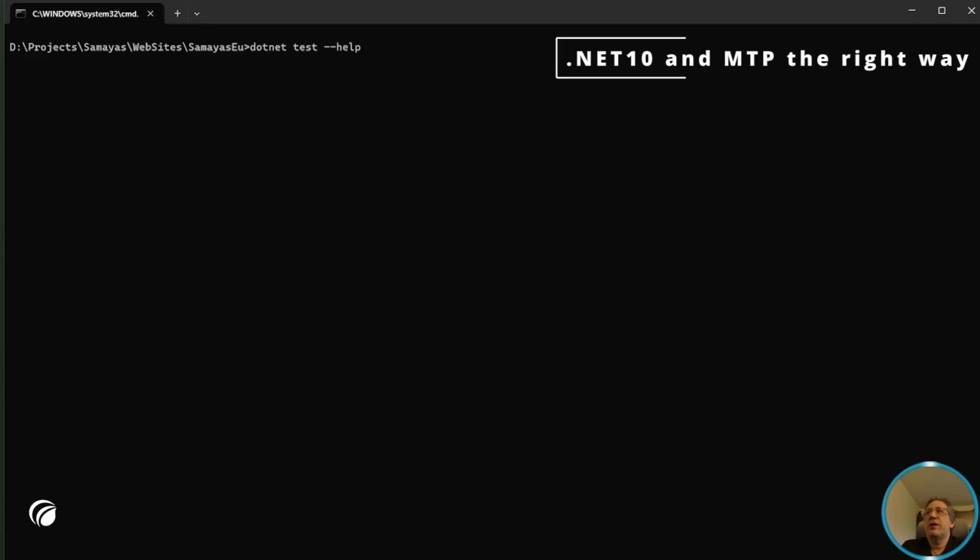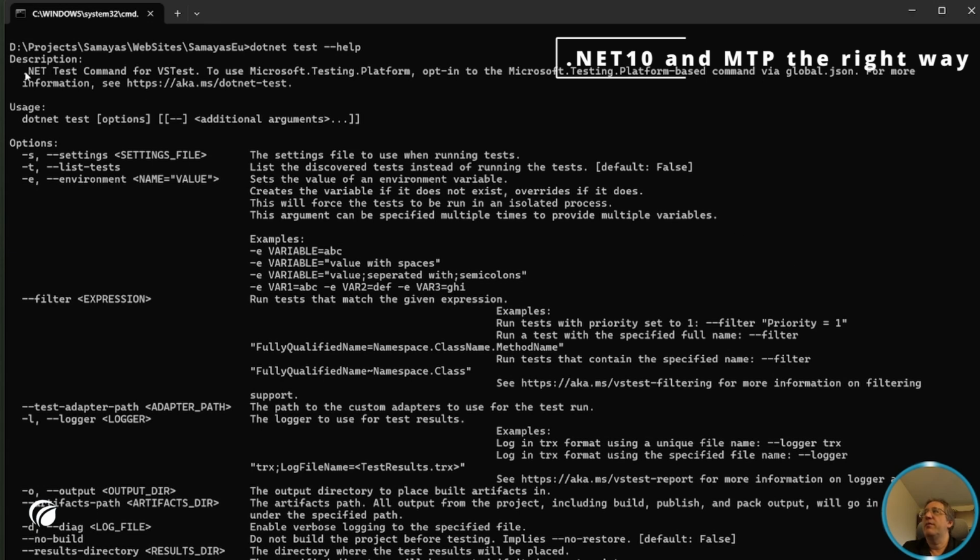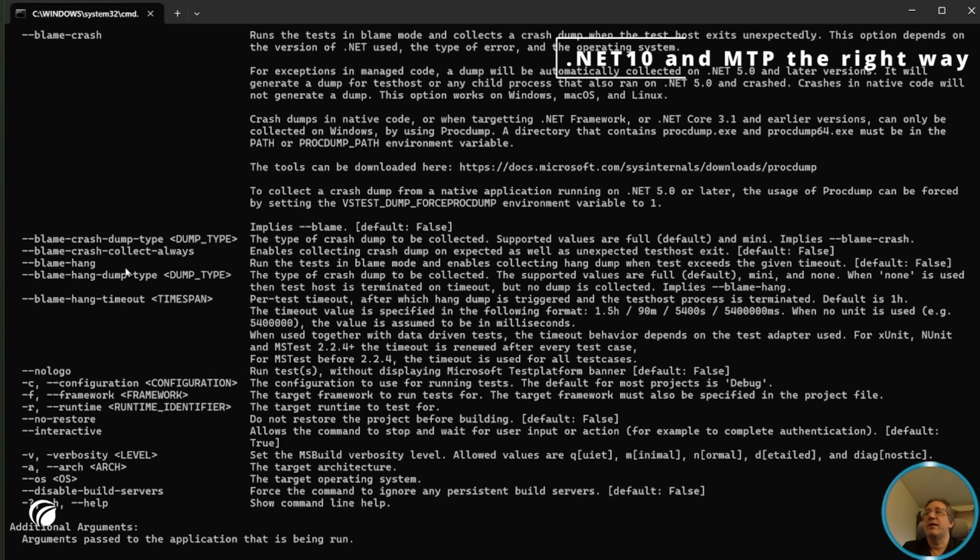If I first connect to an older test configuration, which is still in mixed MTP and VS Test, just running .NET Test Help gives you the information on top, first of all, that it's running the .NET Test command for VS Test and not for the MTP platform. And also, it's quite fast and it's static.